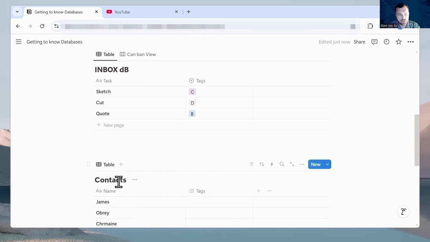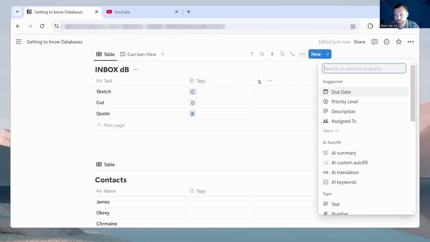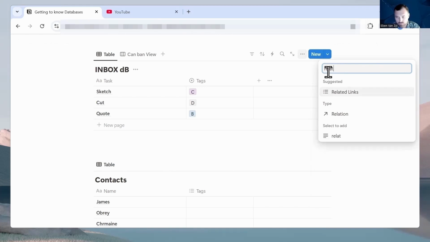So now we want to connect. Imagine these are two sheets in an Excel spreadsheet, and with the tabs at the bottom you can select between inbox and contacts. But that's kind of clunky, so we want to connect these two sheets to make it easier. To do that, you can click on this plus sign here, and now you can connect this to this sheet. The way you do that is you search for relation.